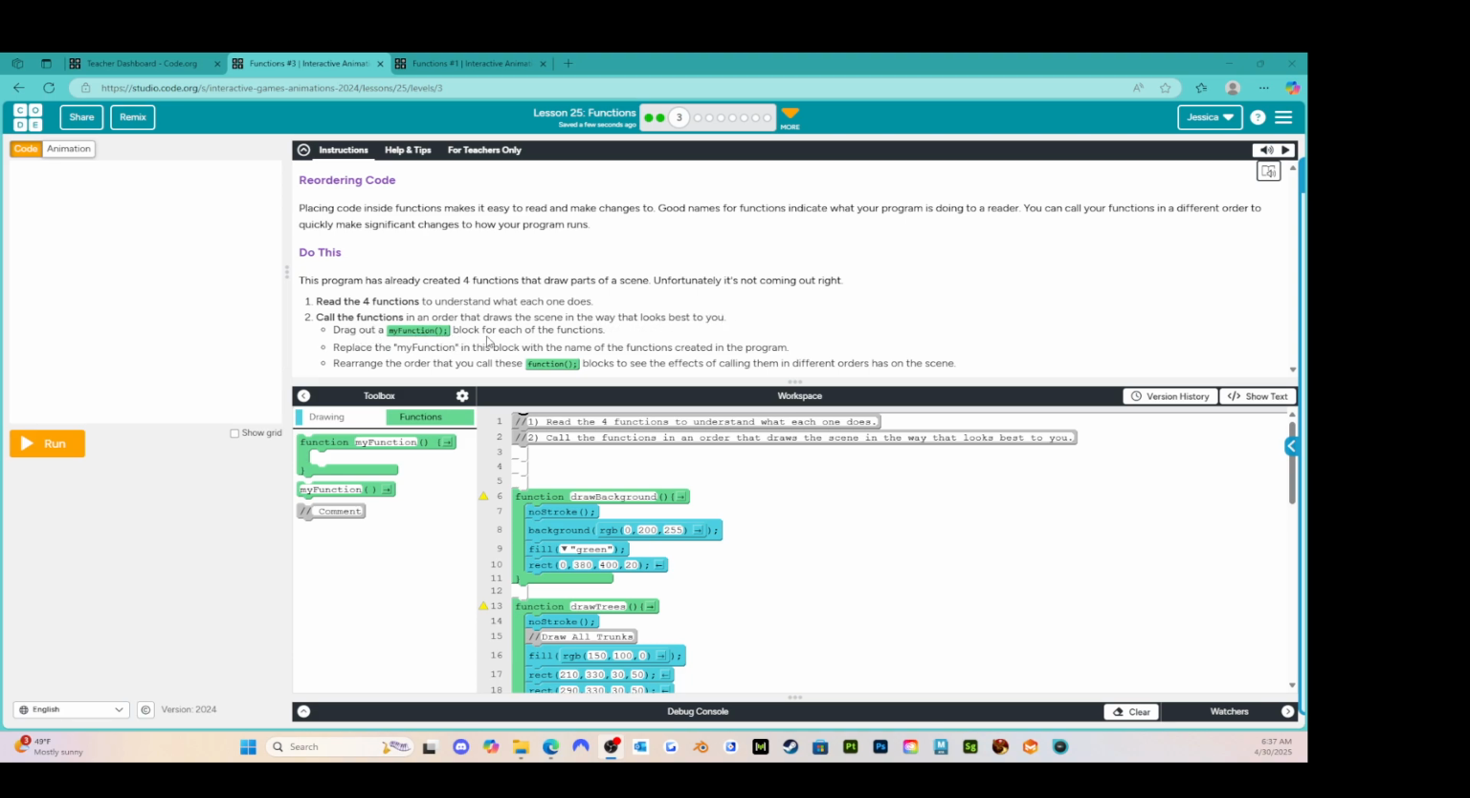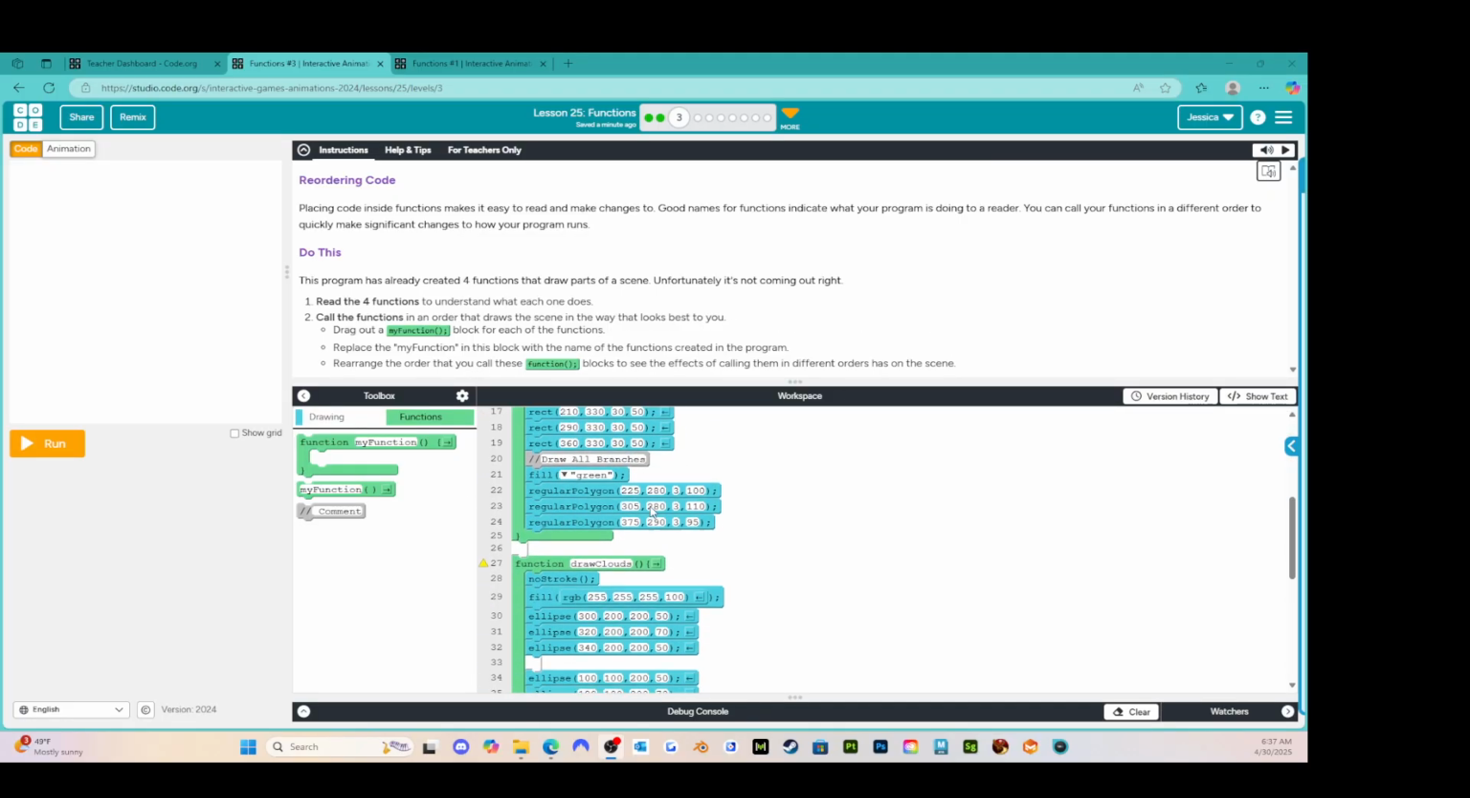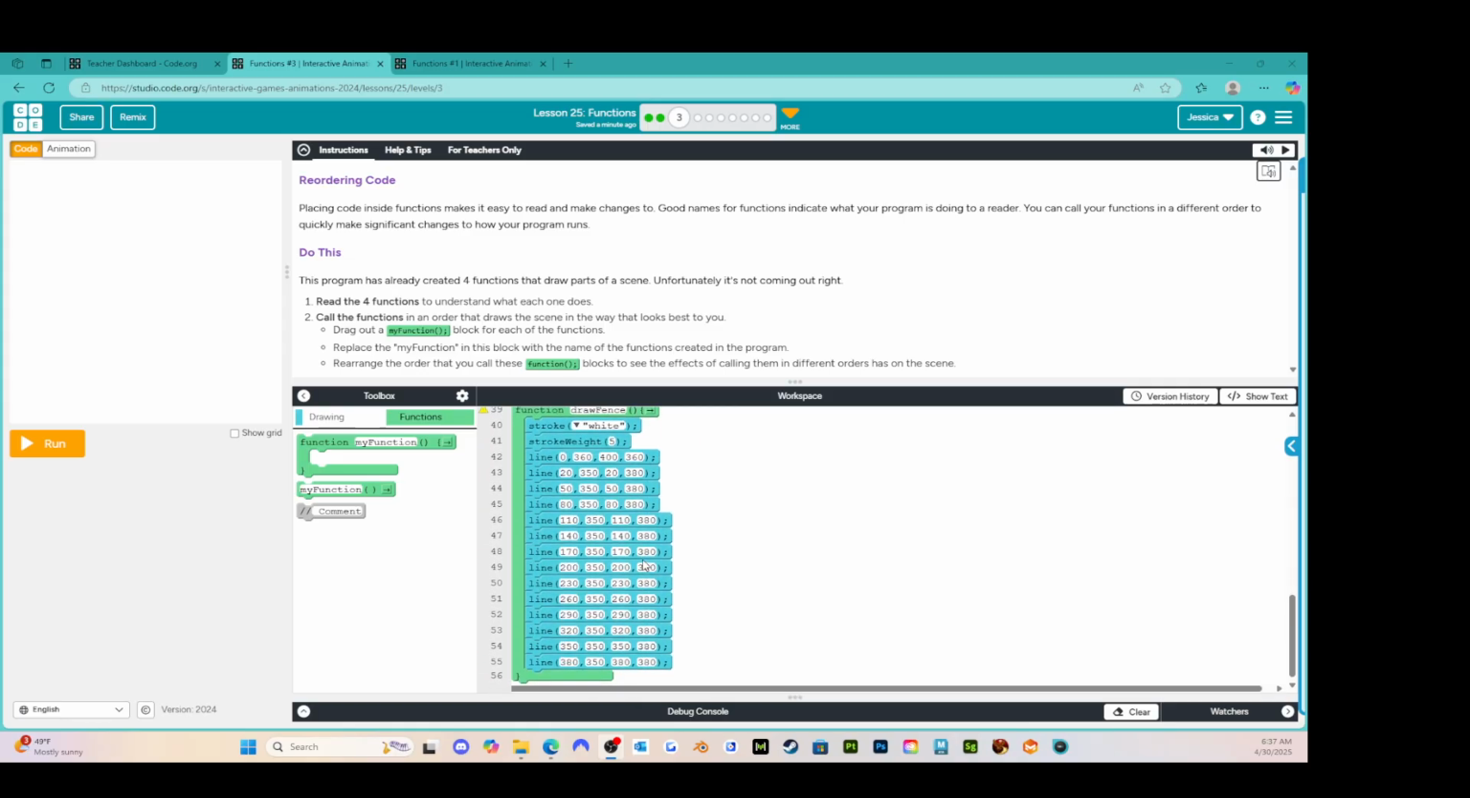Drag out a MyFunction block for each of the functions. Replace the MyFunction in this block with the name of the functions created in the program. Rearrange the order that you call these function blocks to see the effects of calling them in a different order as the scene. All right, so we have draw background, draw trees, draw clouds, draw fence.